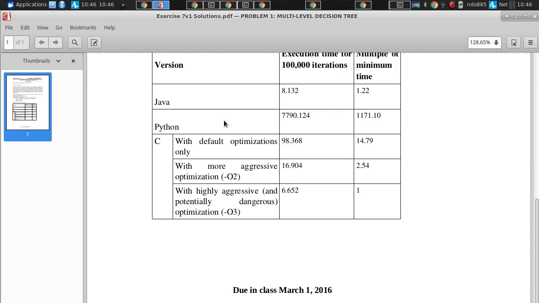This -O3 option was C. -O3 is very aggressive optimizations and potentially hazardous optimizations. There are many types of optimizations in C that are very tempting to perform, but which could in principle be dangerous. Why is that?